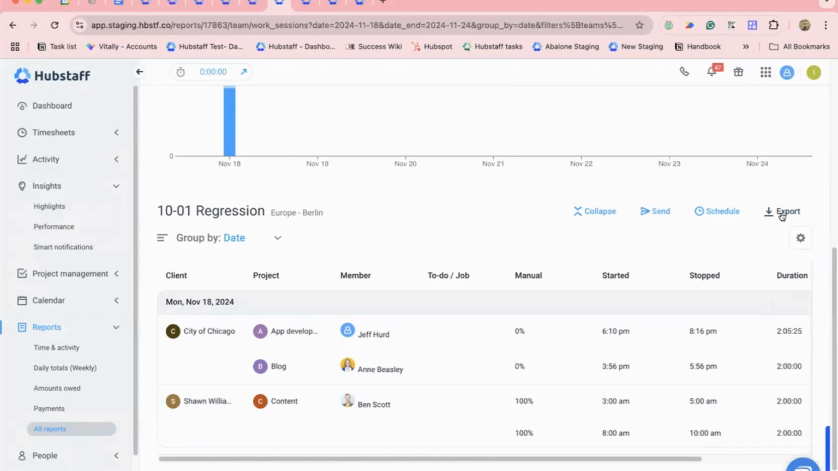And I definitely want to share as well, all our reports for the most part have export options, so either in a CSV or a PDF format.